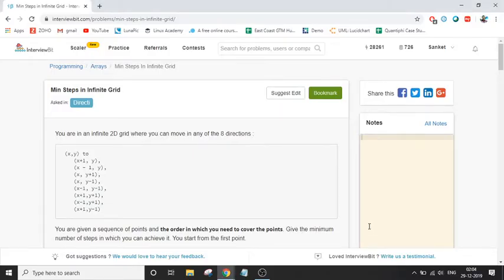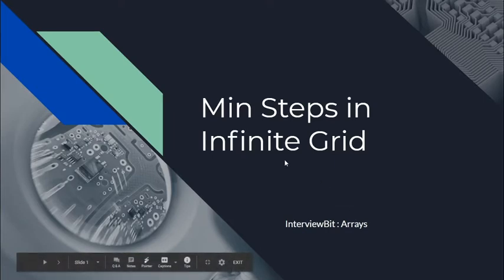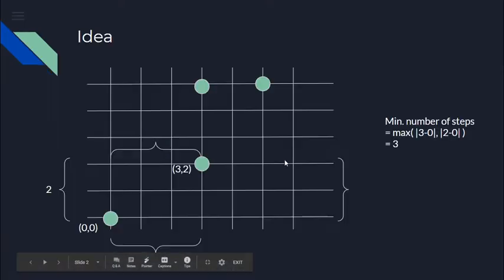Hi friends, so today we will be solving the minimum steps in infinite grid problem from InterviewBit. In this problem we basically have to traverse a grid with the minimum number of steps. Here one step is defined as any horizontal, vertical or diagonal jump to any consecutive point from this point.